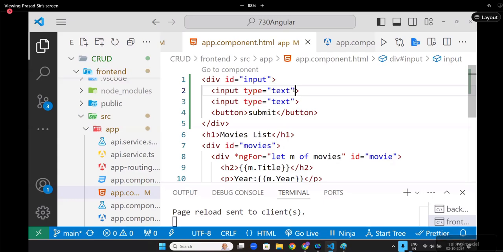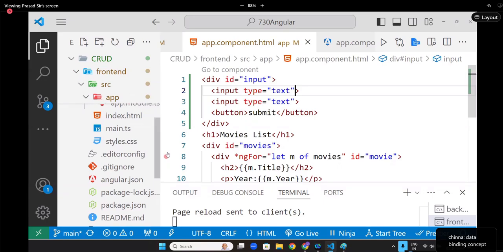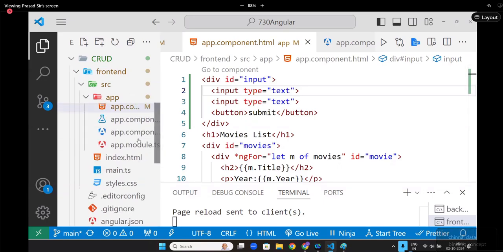NG model. Perfect. You can use something like event binding and all, but we love to use NG model, which is a two-way data binding. I don't know whether you remembered or not. Two-way data binding. How to do two-way data binding? First go to module.